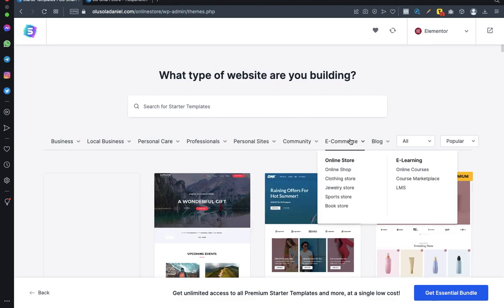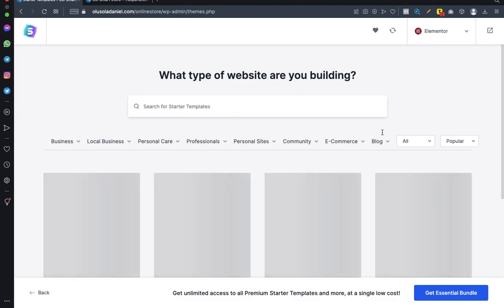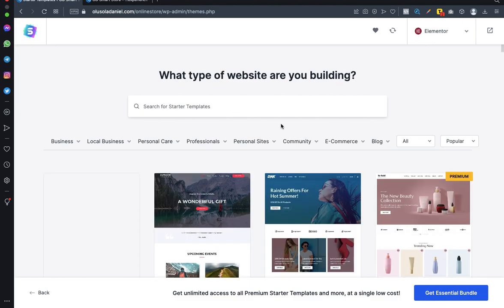So this is for e-commerce particularly. You can choose, and you can also type here and search for e-commerce. You understand? You search for e-commerce templates. So make sure you are installing an e-commerce template.